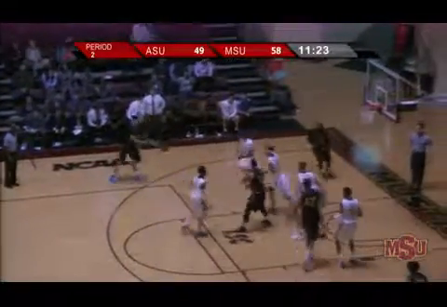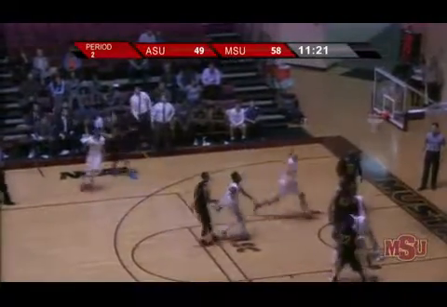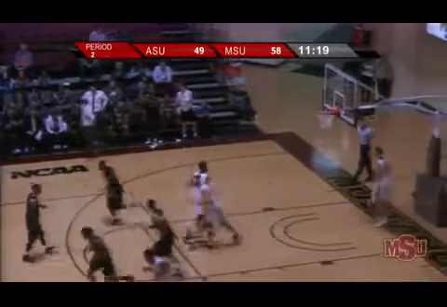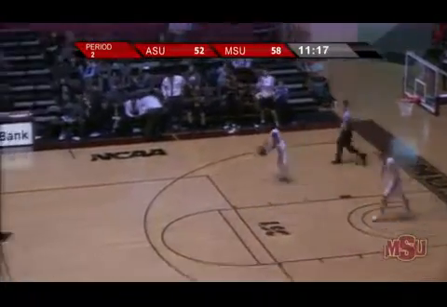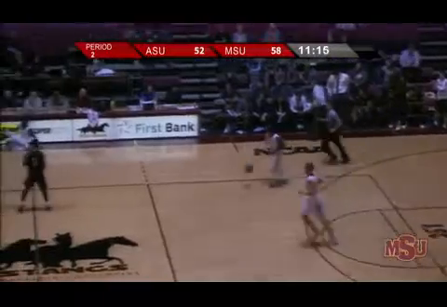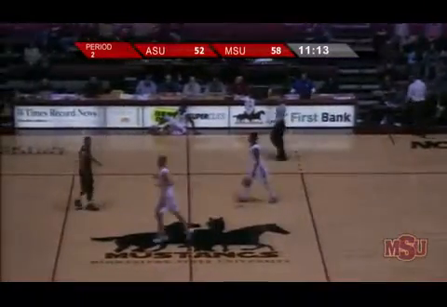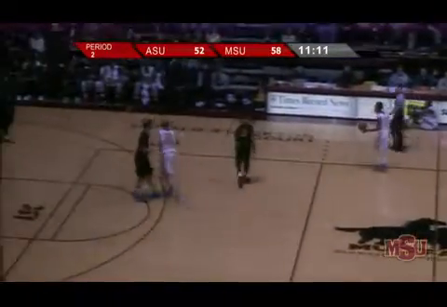11:25 to play. Dillard into the paint, outside to Pujols for 3. Good from the left wing. Pujols knocks down the triple. He has 5. Trims the MSU advantage to 6 at 58-52. 11:10 to play.